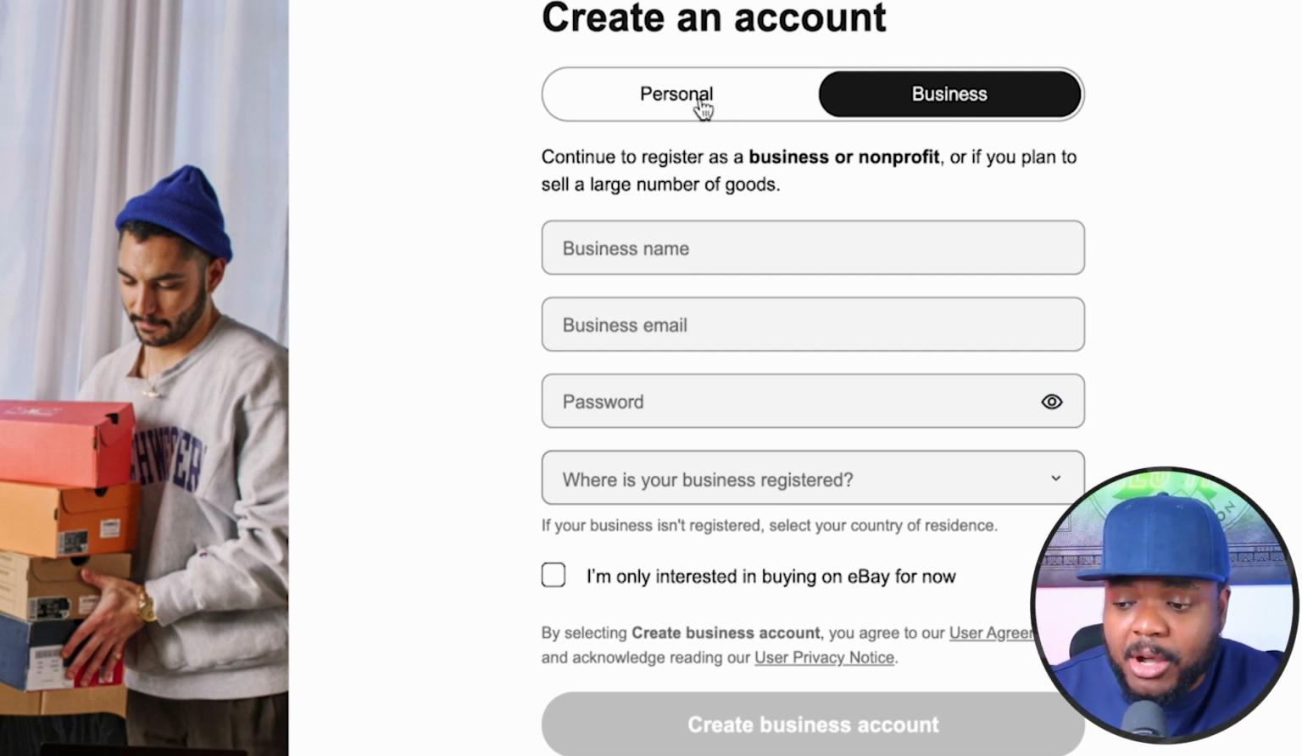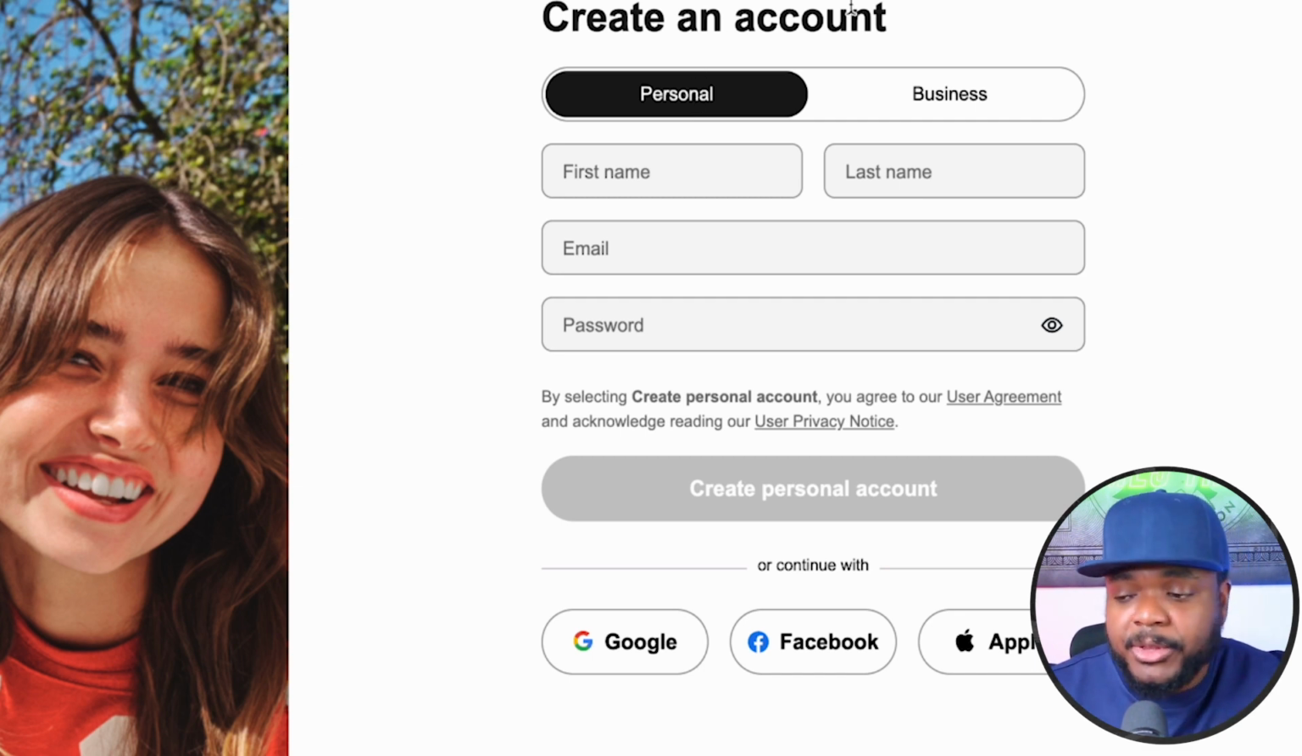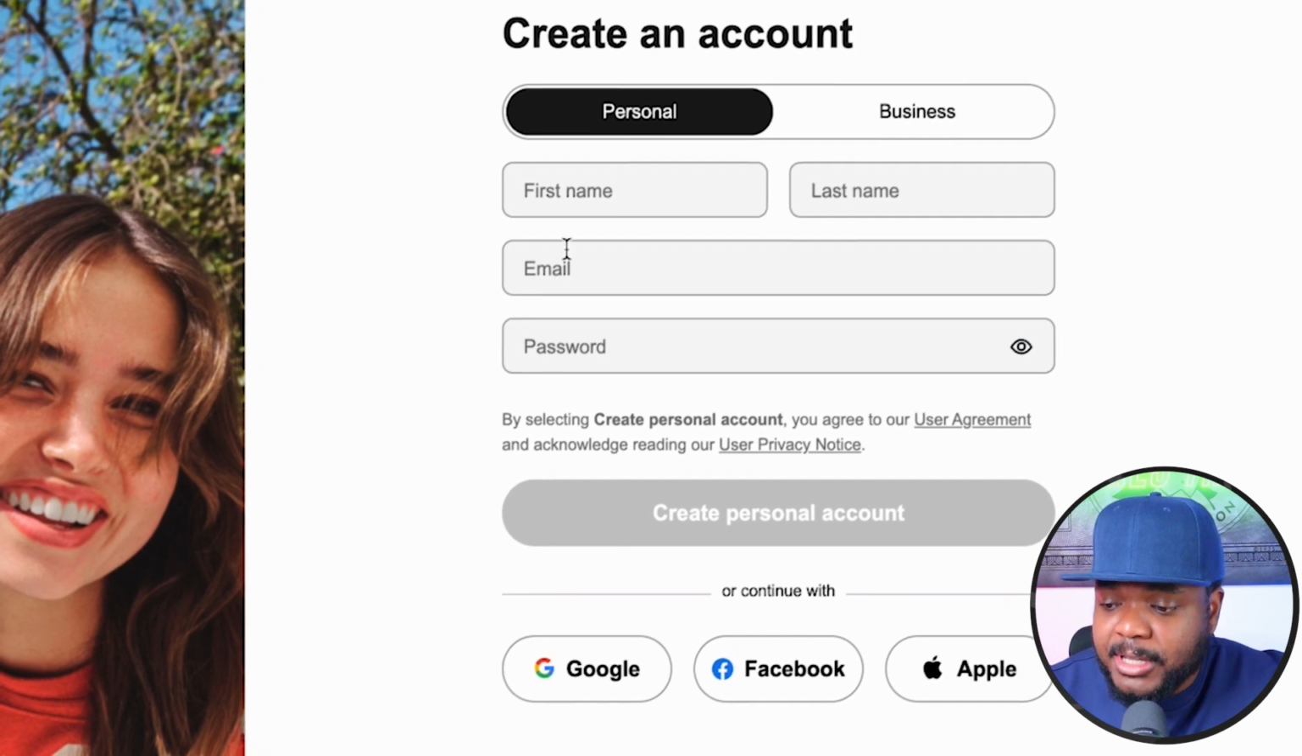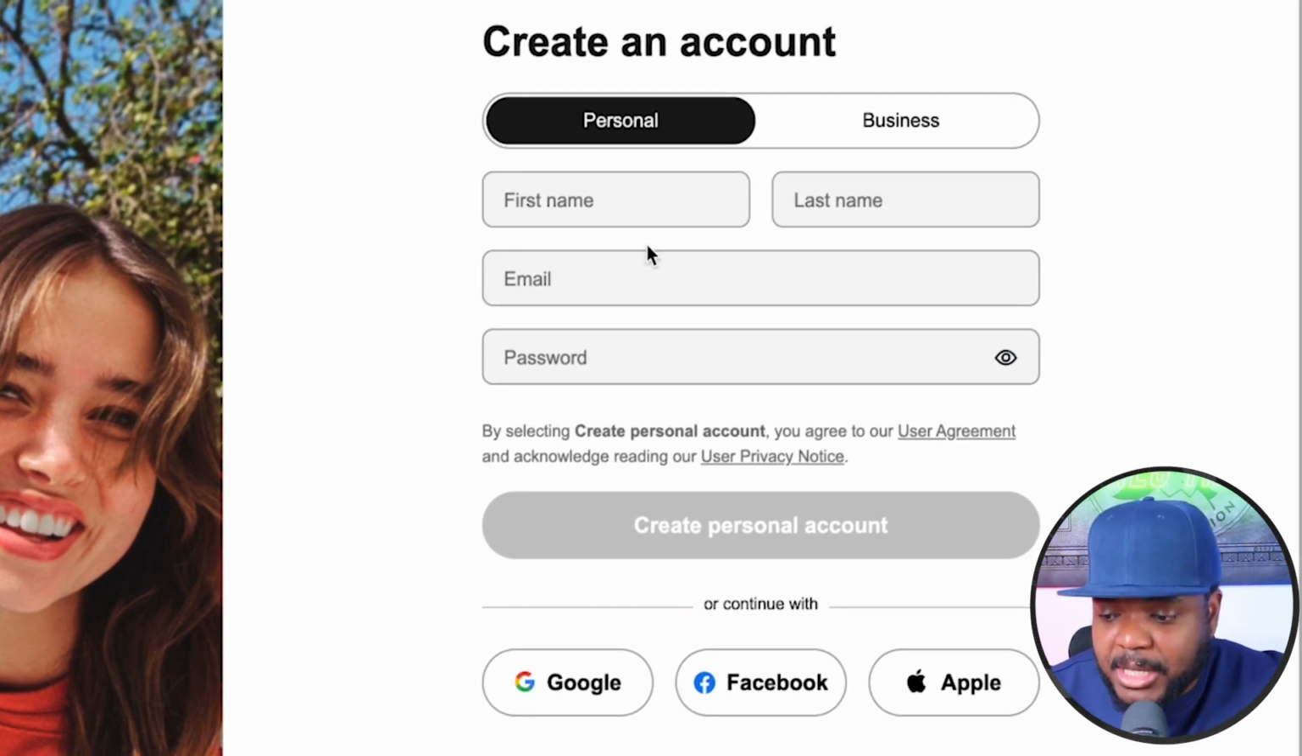But bear in mind that you are able to switch from a personal account to a business account once you've got your account activated. So just follow through with the process, insert your name, last name, email address, password, make sure that you put accurate information, and then click on create personal account.